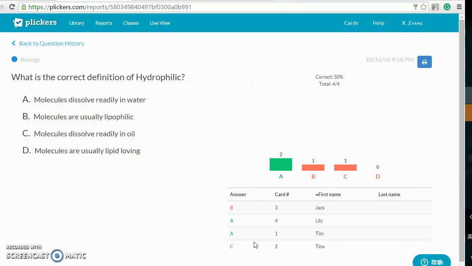Many teachers like to use Plickers as a simple and fast test to check their students' understanding and learning at the end of each lesson. We can also use Plickers as an engagement activity to start a lesson.